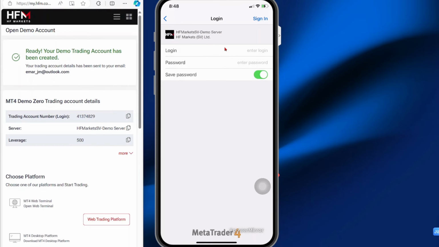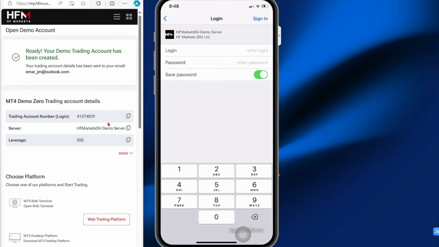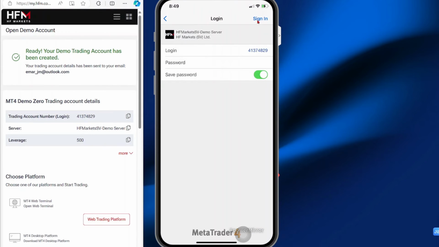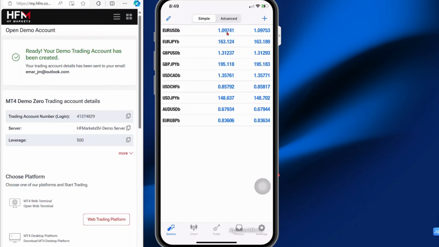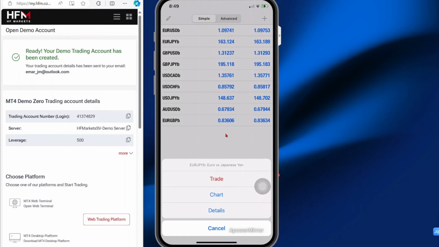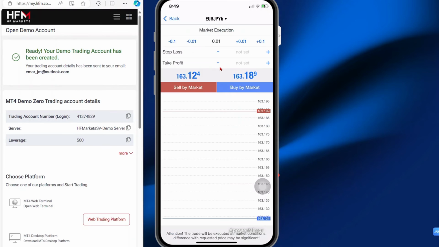Now enter your login ID. In my case, it's this account number here. Once you complete the password, it's sign in. And these are a list of pairs, right? So I'm going to select USD JPY and I'm going to select trade. And here you have the option to buy or sell.